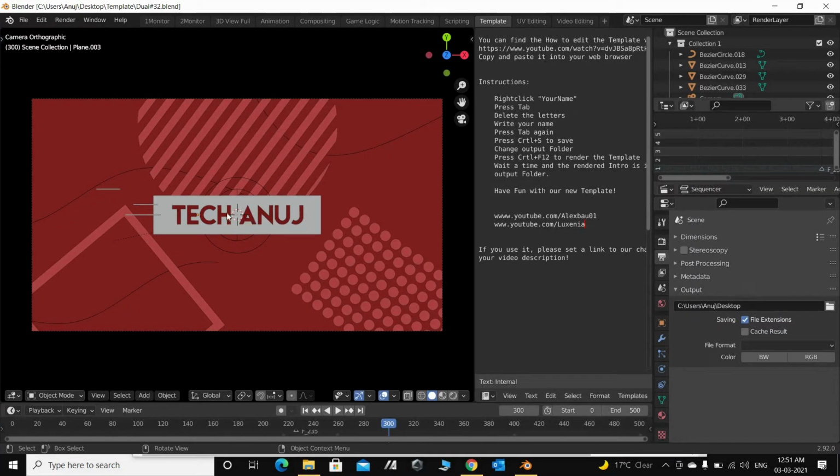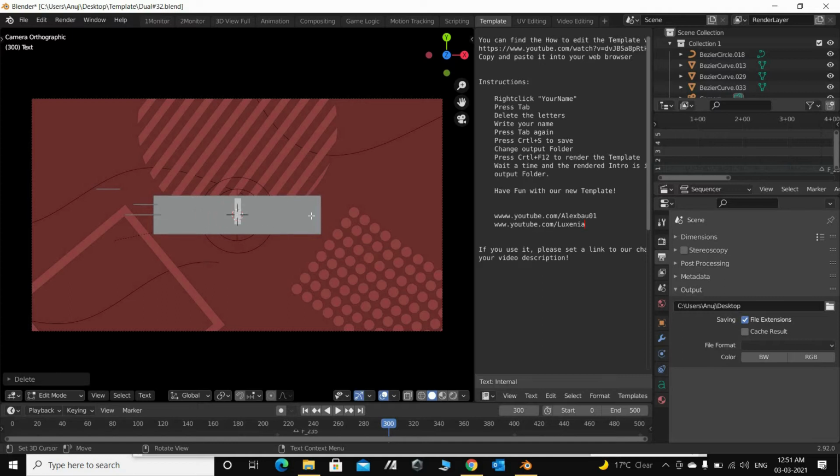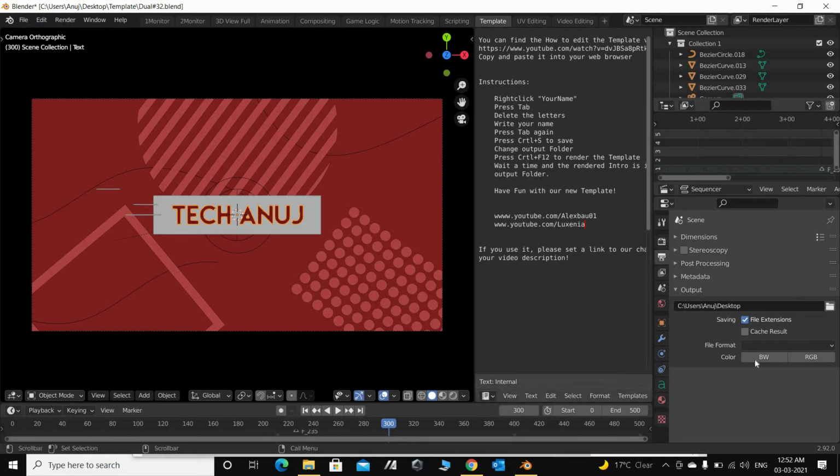All you need to do is to just right click on the name you want to change and make sure it gets highlighted. After that, you need to press the tab button and click on the backward key, and you can name it anything which you like. Suppose, in my case, I'll write my channel name over here, which is Tech Anuj, and just press the tab key again.